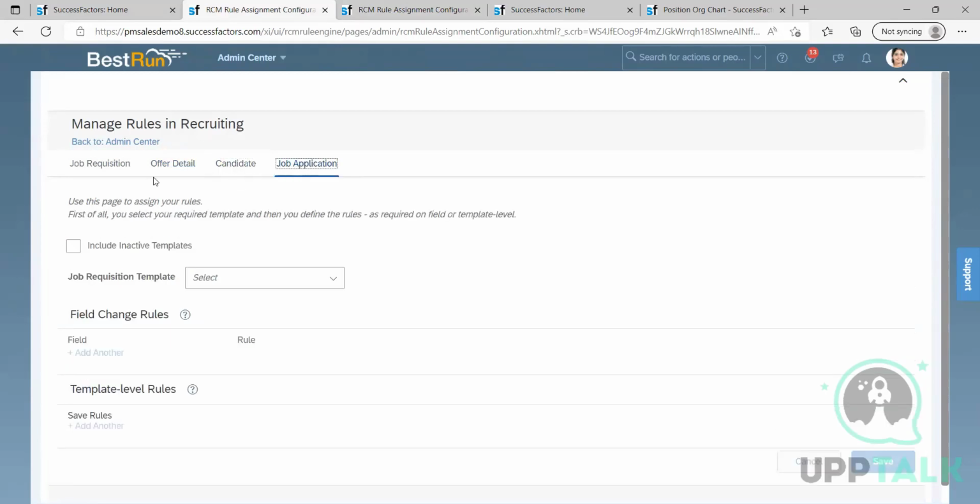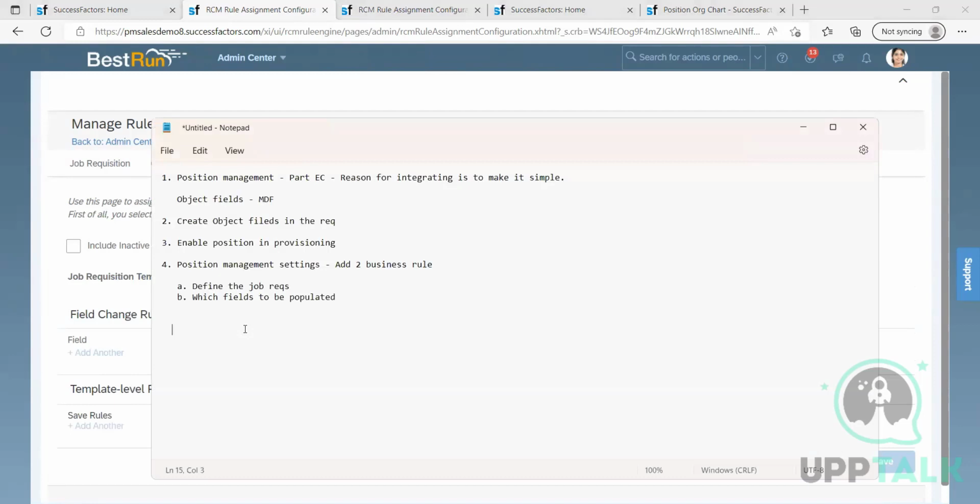But you have to keep in mind that business rule doesn't work on job application and candidate profile when mobile apply is enabled. You have to keep this in mind. You can use business rule, but it is not going to work. This is a limitation of SuccessFactors RCM.